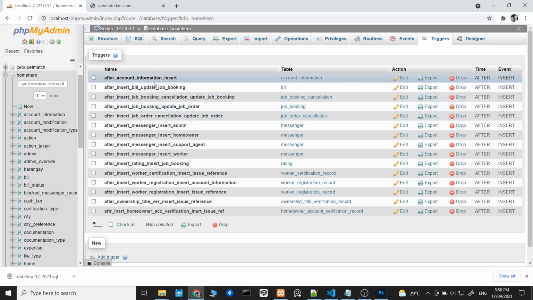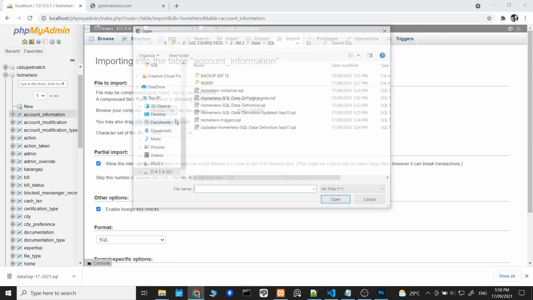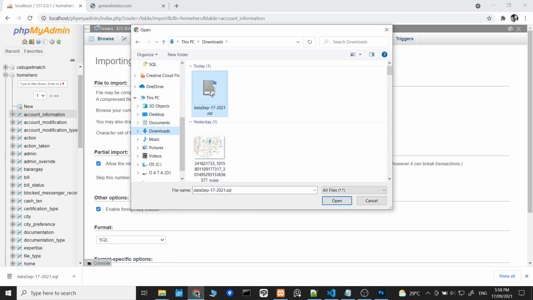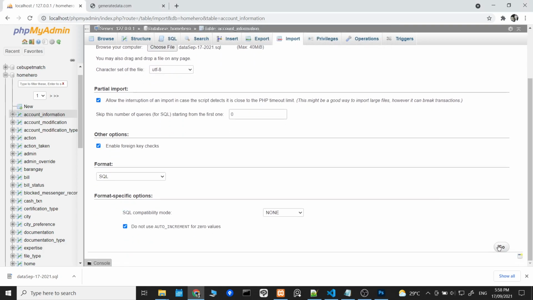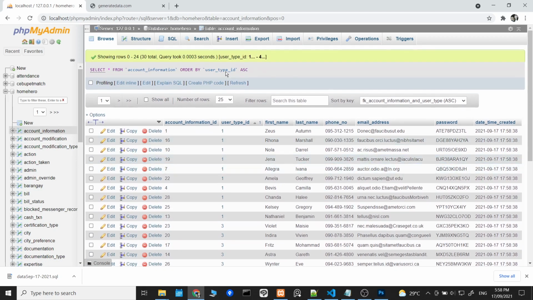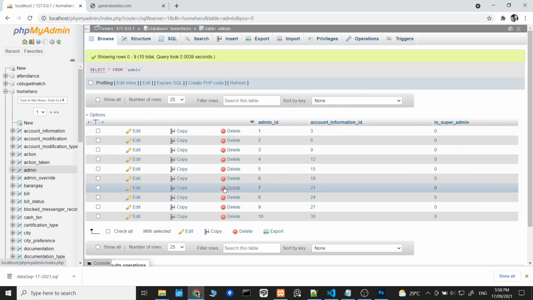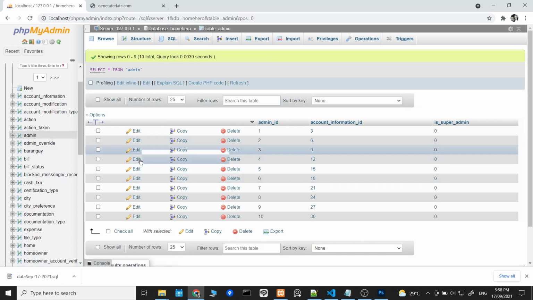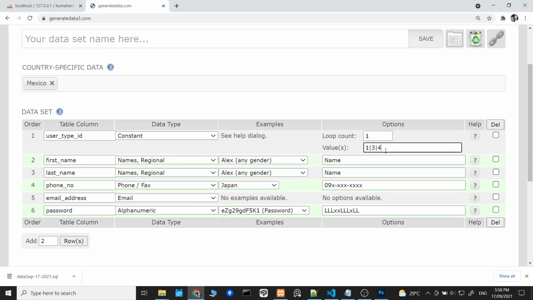So for example, if the account information user type ID is 1, it's gonna go to the homeowner table, and so on and so forth for the others. So I'll demonstrate that right now. So go ahead, import. Grab your newly generated data and then hit go. And then we'll see account information. There's 40. I meant 30. 30 total. And then next is the admin. There's 10. Because of the way we set it up here, since there's 30, it will skip. So it will be like 1, 3, 4, 1, 3, 4.